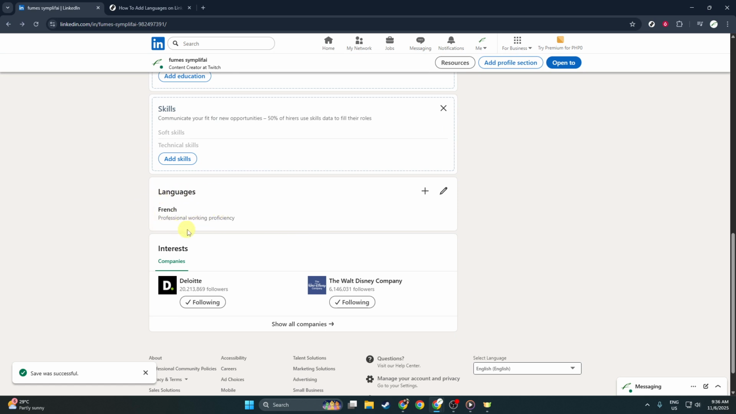With these steps completed, you've successfully enhanced your LinkedIn profile by showcasing your language skills. This can help broaden your professional opportunities and connect with more diverse professionals globally.